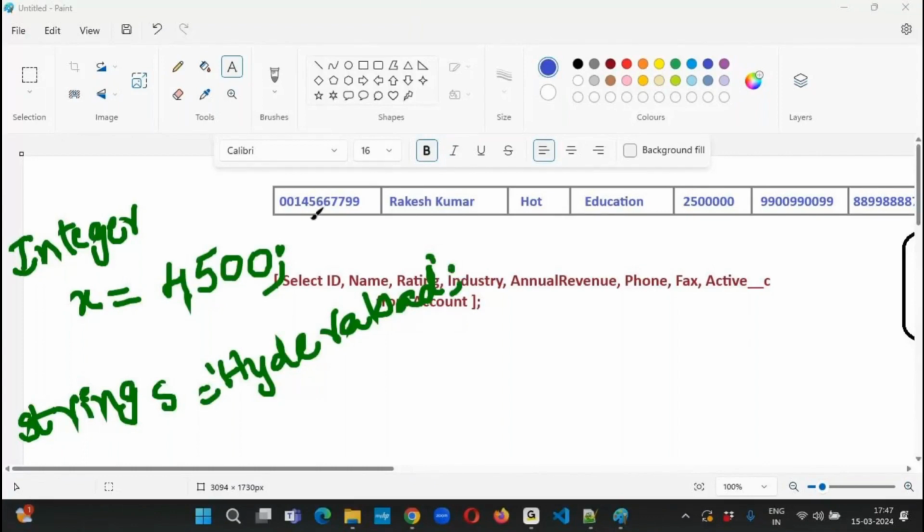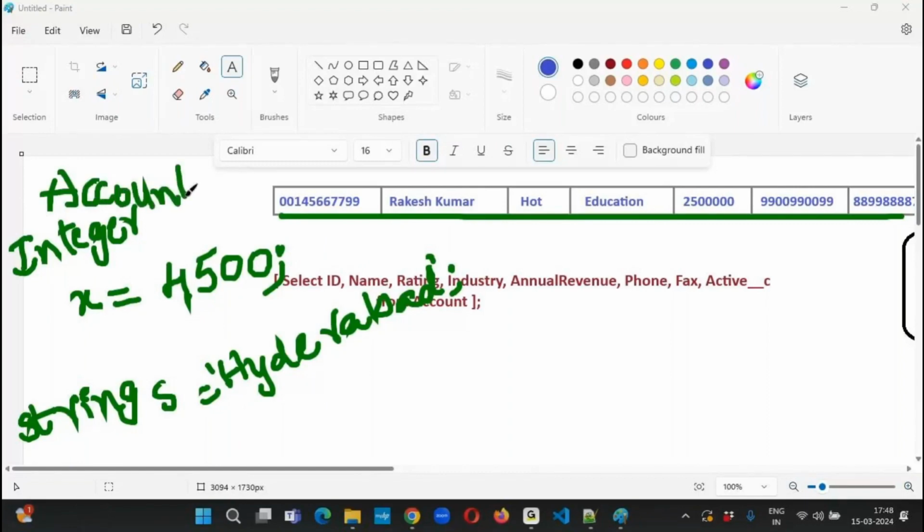Now I have a record. What is this record? An Account object record. Let's say it is an account record. To store the account record, how to define a variable? Account acc equals the record. In this case, we define Account acc equals the record here. You do not need to write new Account here. Directly it will get that information because the record values are being passed.